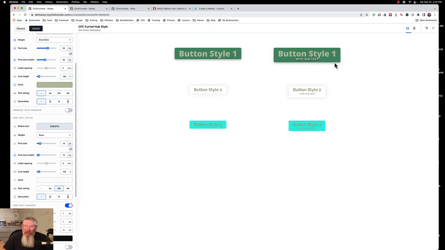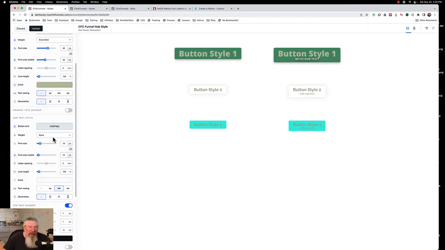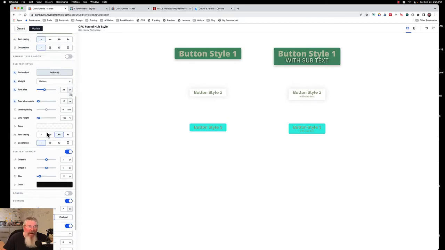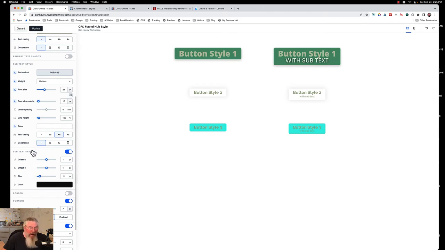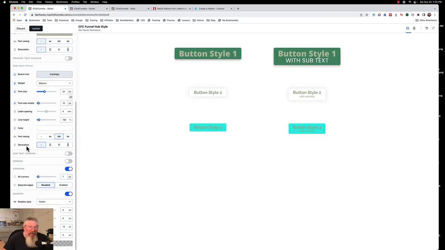So now we have our subtext. So over here you see we got some subtext, and again you get to pick your font right there. Let's just put in some Poppins font. You get to pick the weight of that font, and you get to pick the size of it for mobile and desktop, and let's make that white text there. And then again we have our text shadow that we can put on there as well. And in this case here, we can just also turn the text shadow completely off.